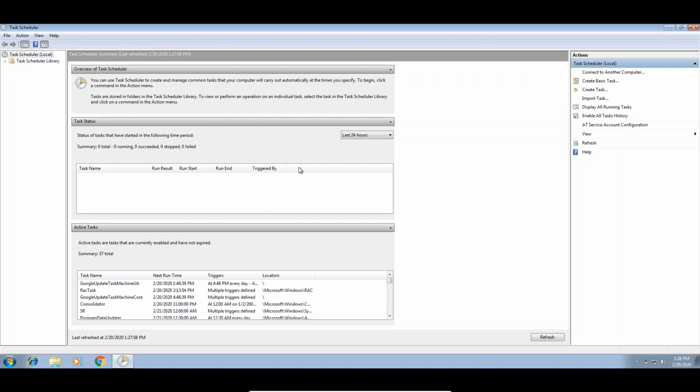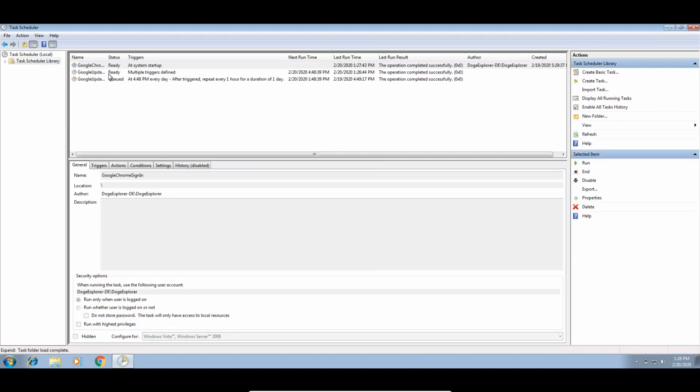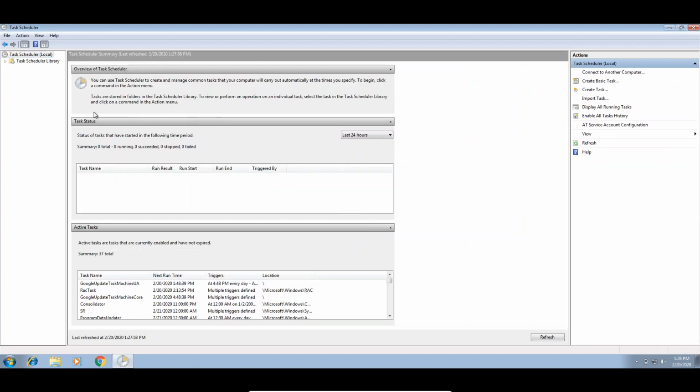So right now, really quick, for the purposes of the video, I'm going to cancel that. So this is where you can see your task status, if you have running tasks or other tasks that have been enabled and stuff.